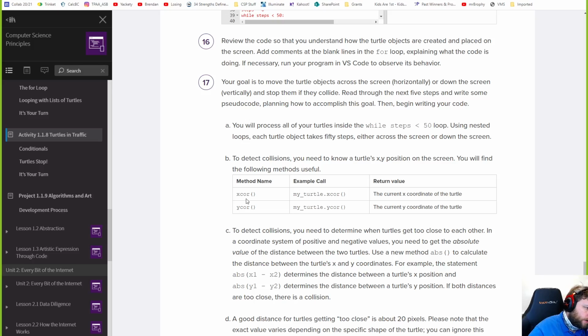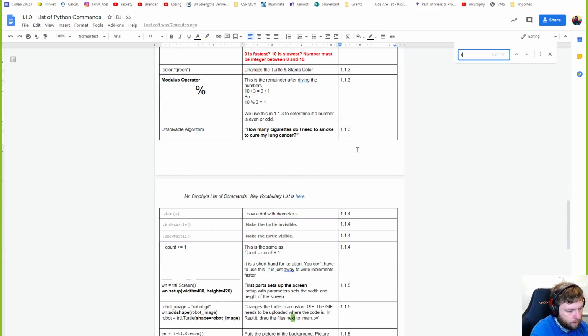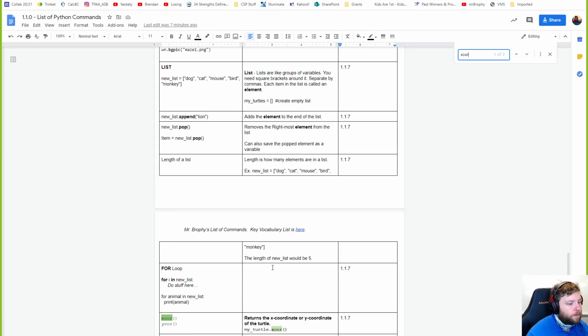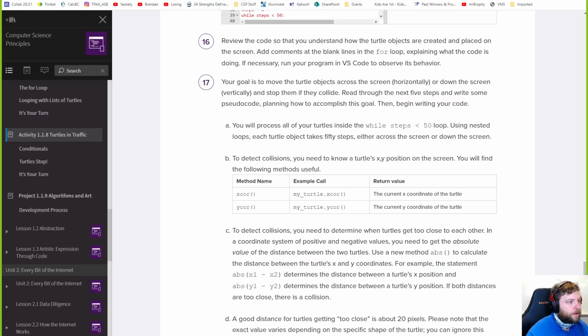Okay. To detect collisions, you need to know the turtle's XY position on the screen. You'll find the following methods useful. Oh, X coordinate and Y coordinate. Are those new? Nope, we did those before in 1.1. Okay, I thought so.